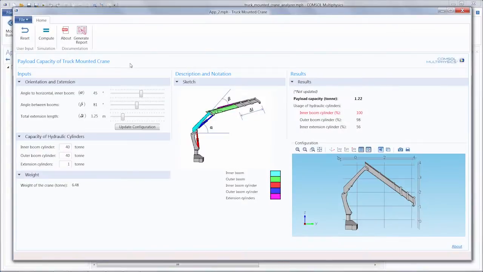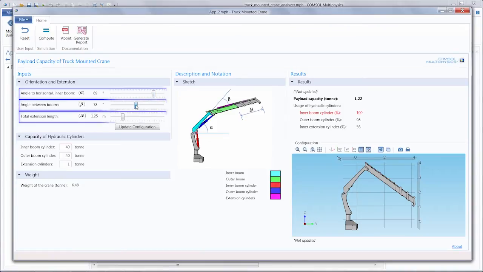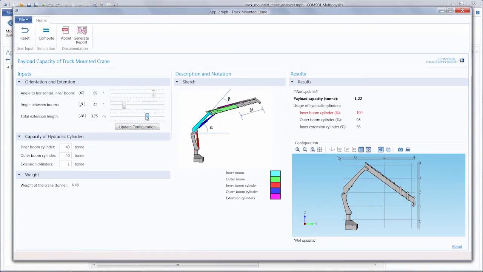This next app, which analyzes the payload capacity of a truck-mounted crane, uses a wide variety of form objects, and is a bit more interactive. There are these sliders, which update parameters based on a given range, and an image here that shows us how each slider affects the configuration, and a legend detailing the different parts of the crane.